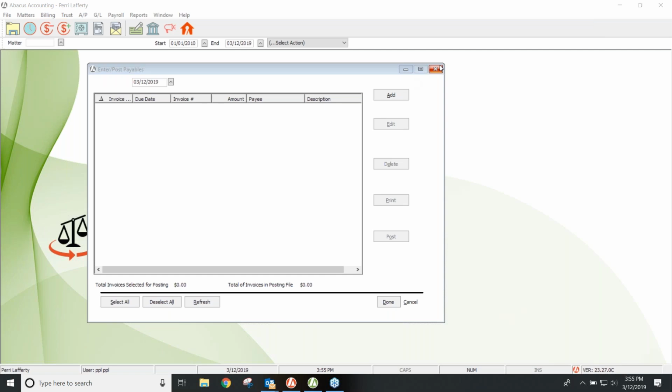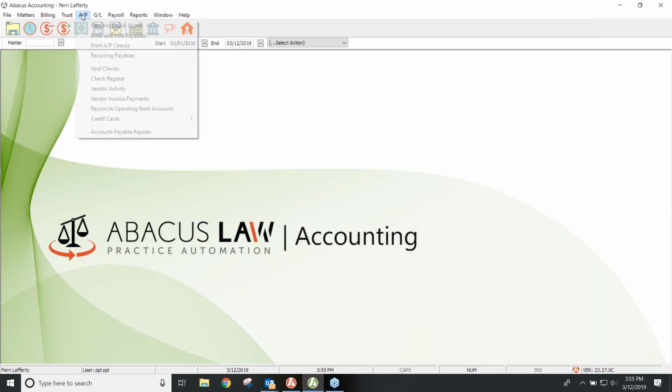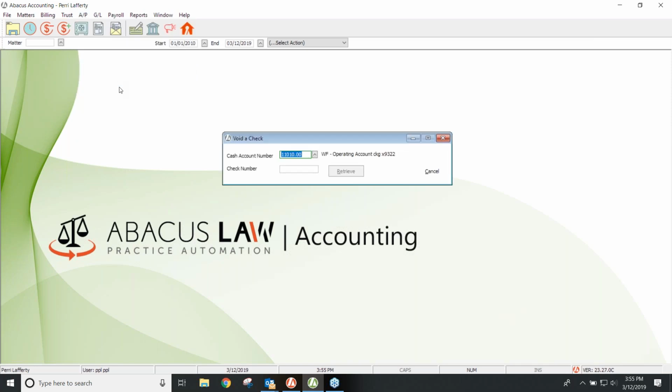Okay, let's see. So then, of course, you would go to your second step and print those checks. So you set them up here, it merges them into enter and post, then you post them and you're ready to go print them. You can print them in groups if you'd like. What if you have to void a check? All right, well, let's look at this. It really is pretty simple.